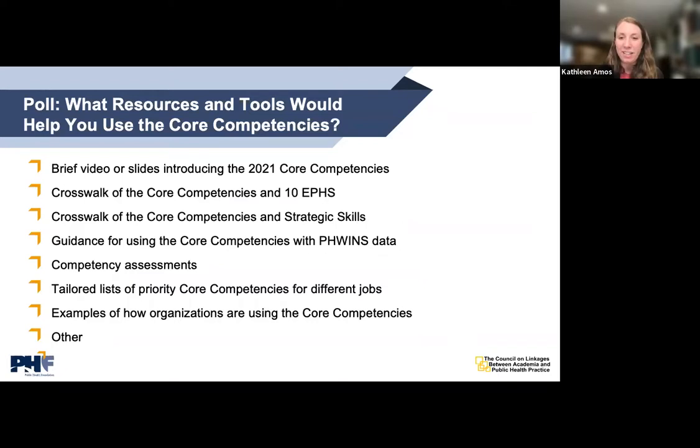Excellent. So it looks like the idea of developing a brief video or slides to provide a little introduction to the core competencies, which you could then take and adapt for whatever you're working on, would be really useful. That is the winner in the poll, followed by examples of how organizations are using the core competencies. That's a great one. I feel like that one comes up a lot.